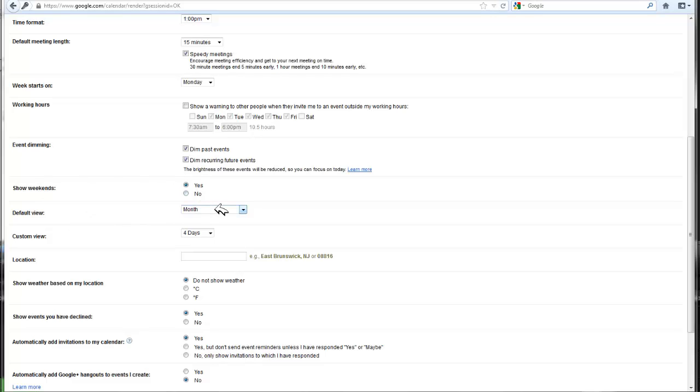Default view, we just covered that. Month. Custom view. That was the view that we referred to where you have the option of choosing a custom view. So let's go ahead and make that 2 days. If you want to show weather based on your location, go ahead and enter your location. You can choose how your weather is displayed.